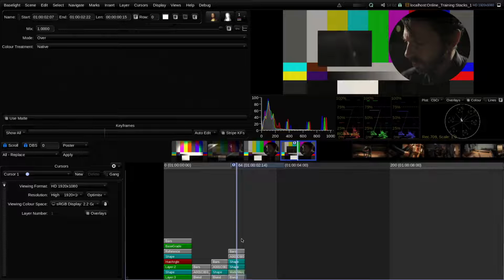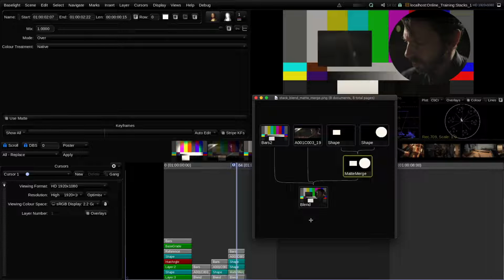I can just show you a quick node diagram of that, just so you can see more clearly how that's all working. So here we have the node diagram version of that blend layer. You can see here is the blend operator, and it's expecting two image inputs to blend between, but it's also expecting a matte input because the use matte button is enabled, and it's taking that from the layer above, which is the matte merge, which itself is expecting two inputs, and it's taking therefore the two strips above that to create the combined matte.